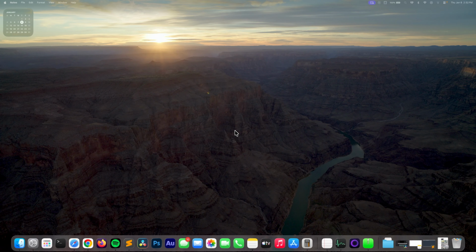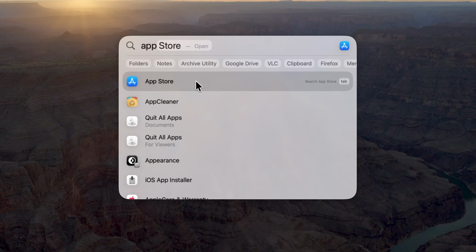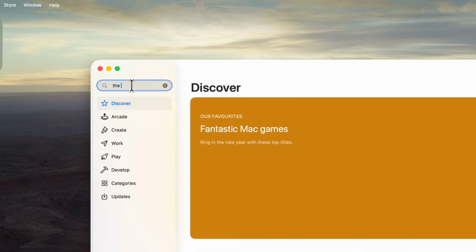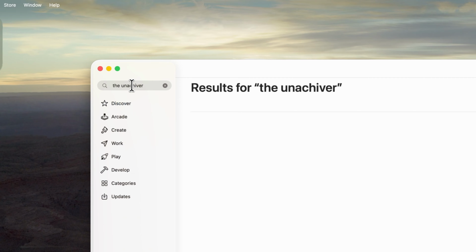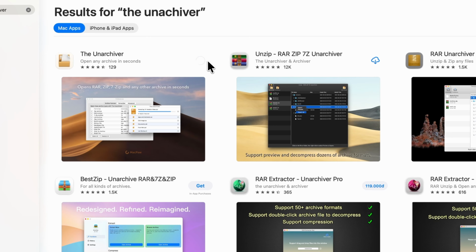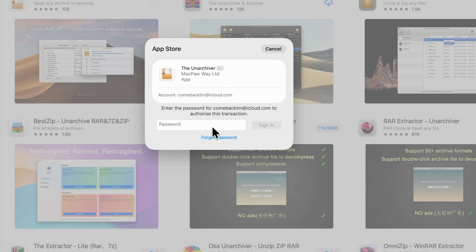To get started, press Command-Space to open Spotlight, then search for and open the App Store. Next, type the Unarchiver into the search bar and hit Return. Click on the result with the Unarchiver logo. Then click Get, followed by Install. You might be asked to enter your iCloud password, just go ahead and do that.